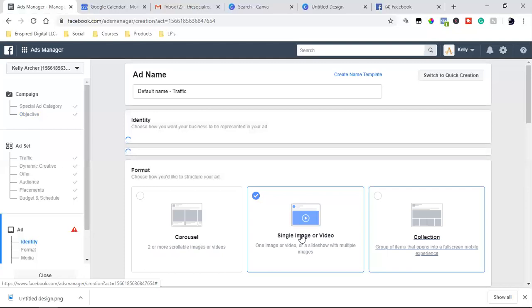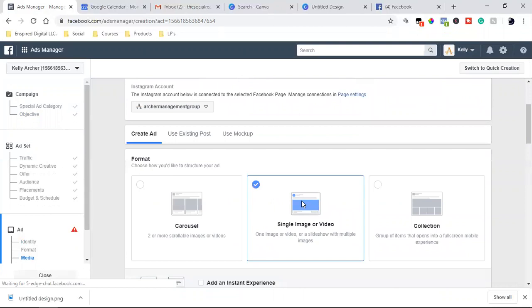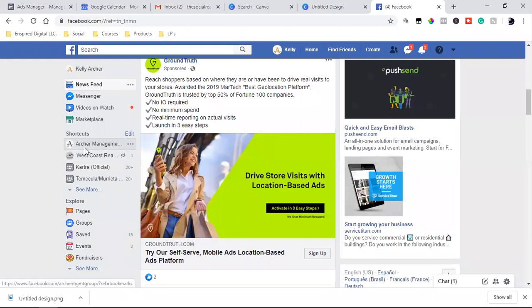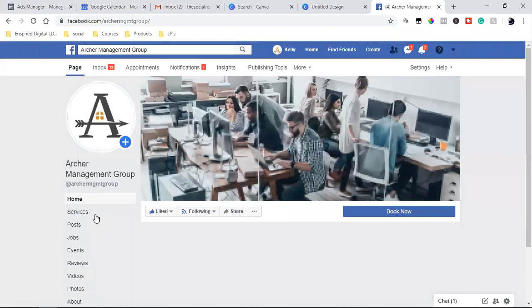But if I want to use an image, I can just come over here. But first of all, what I would do first is put that image, I would come over here to your business page. So let's go to your business page. What I would do first, I wouldn't come and set up the ad here first in the ads manager like I'm showing you right now. What I would do is I would take that ad and I would post it on the page first.